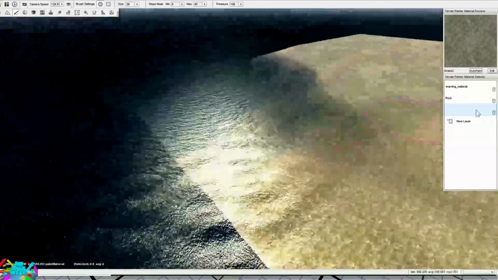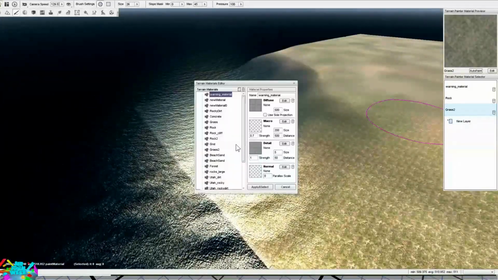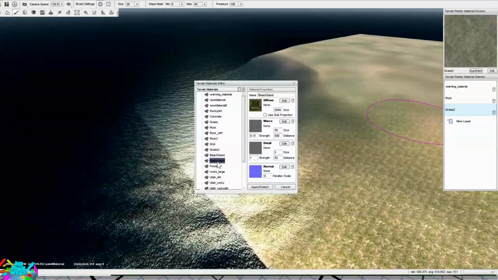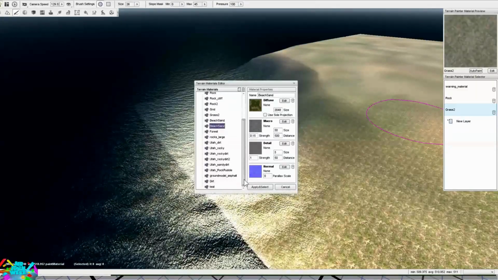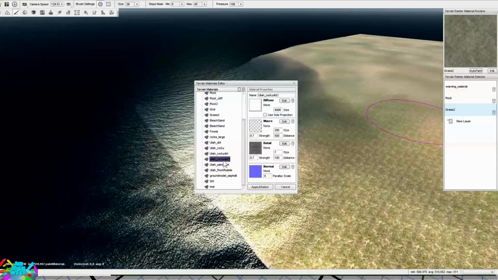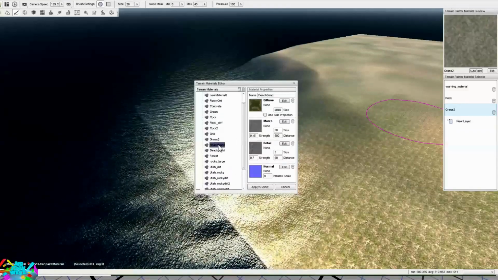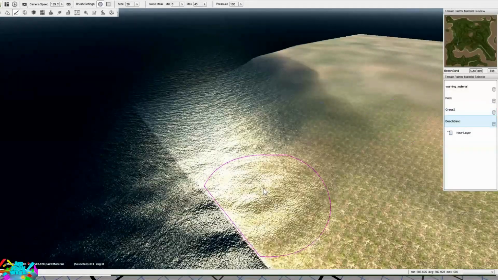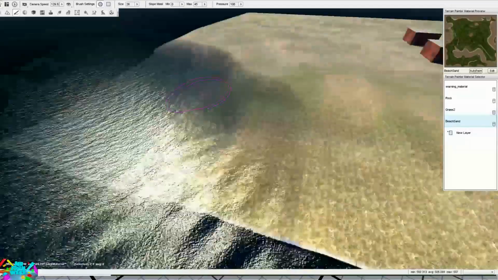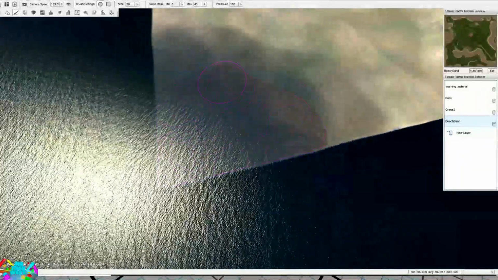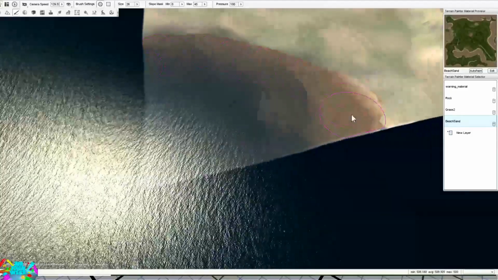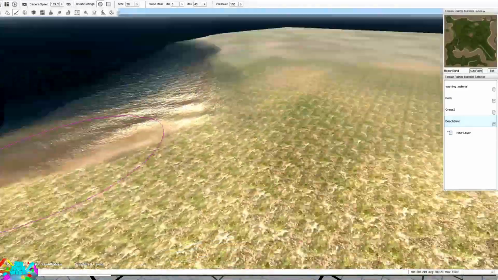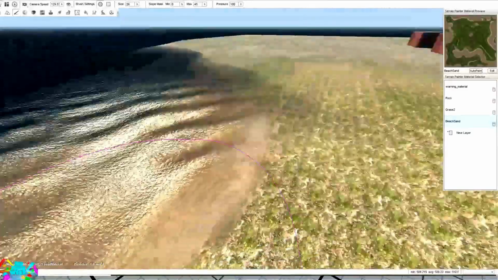Now let's say we want some sand. So we just select the beach sand. I don't know why I have two of them. You shouldn't have two of them, but my textures are messed up for some reason. Hit apply and select. And then I'll just go and paint some sand in here. Like this. Just trying to make it where the water is.